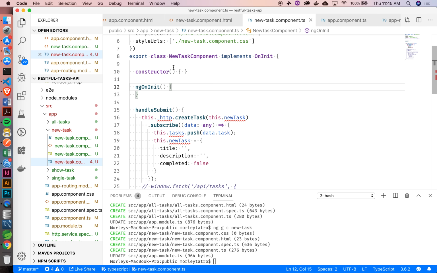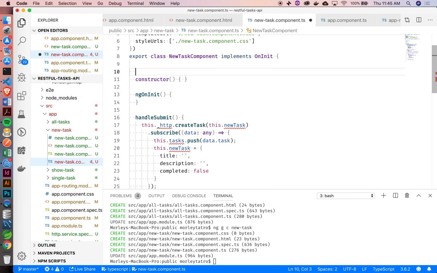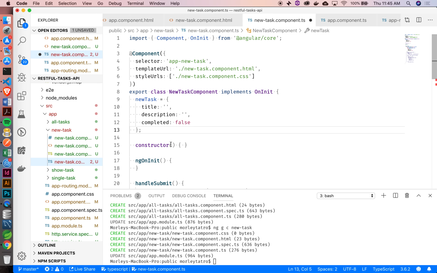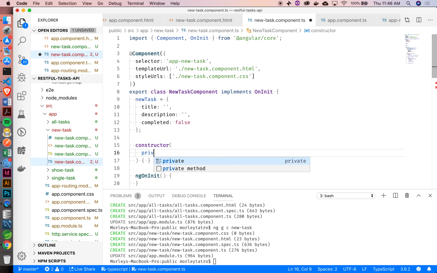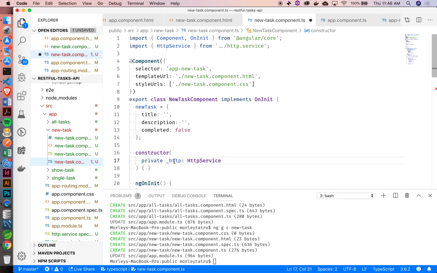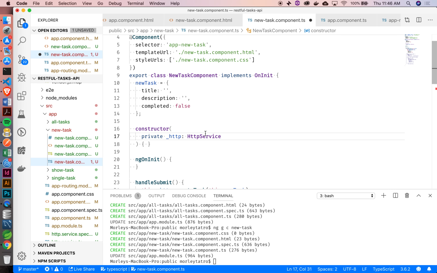Okay, oops. Let's put that guy up here. All right, and then inside the constructor, let's inject that HTTP service. So private http is just going to be HTTP service. Great, and then it imported it for me. So that should be working.